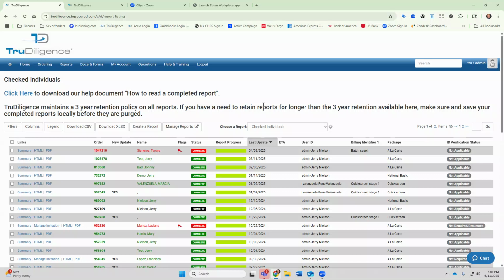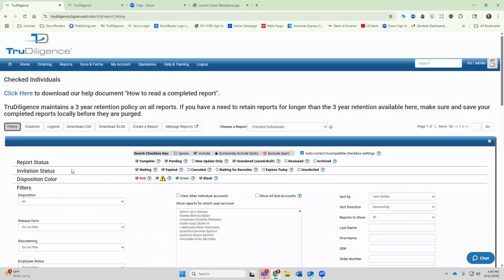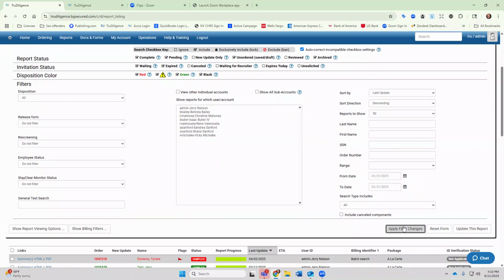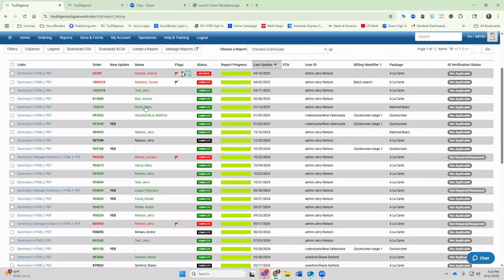And in order to view my archives, or the reports that I've archived, I simply have to come back up to my filters option right here on the top left. And under the report status, I have to select that I also want to see archived results by placing a check mark here in my view down below. Obviously, I could deselect complete and pending and others if I only wanted to see archives, but I'm just going to include archives and go ahead and apply that filter change. And you will now notice that Johnny Sample's report is back in my active view, and it just simply has a little icon here showing you that that is being viewed from archives, and it shows a status of archive.